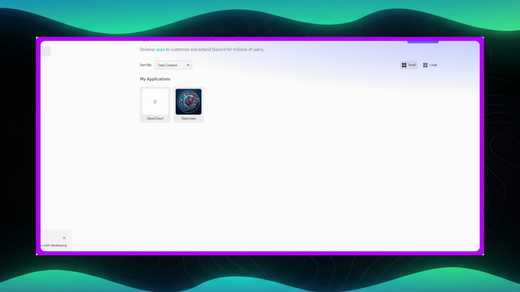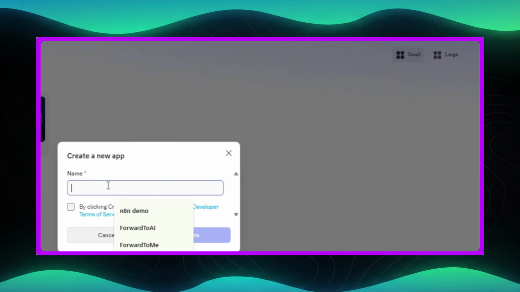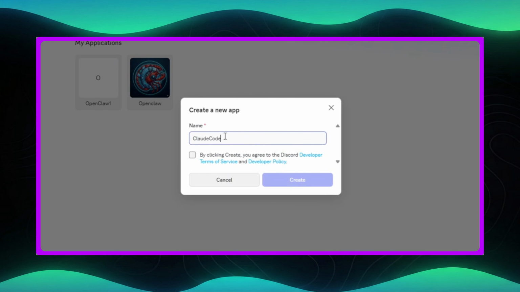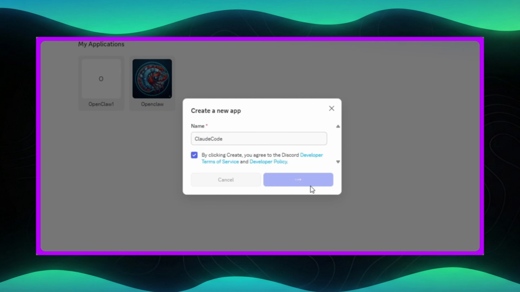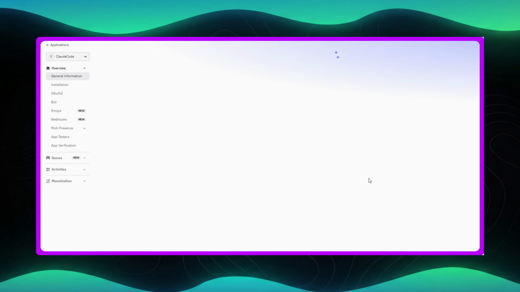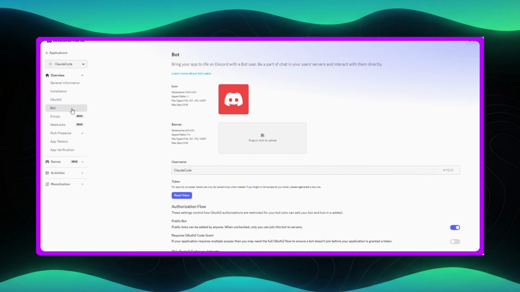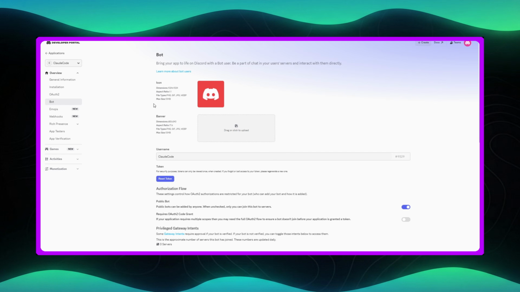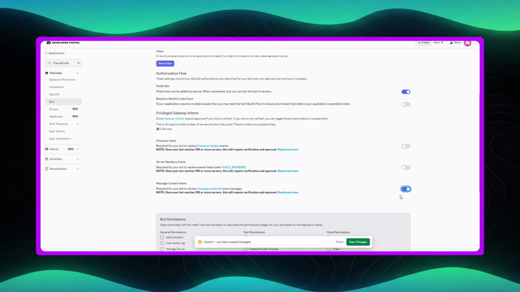First, head over to the Discord developer portal and locate the new application button in the top right corner. Clicking that will open a small window where you need to give your new app a name like Claude Code. Agree to the terms of service and hit create. Once your app is created, look at the left sidebar menu and select the bot tab to start configuring the bot's core settings. The most critical step here is scrolling down to the privileged gateway intent section and toggling message content intent to the on position so your bot can actually read the messages you send it.